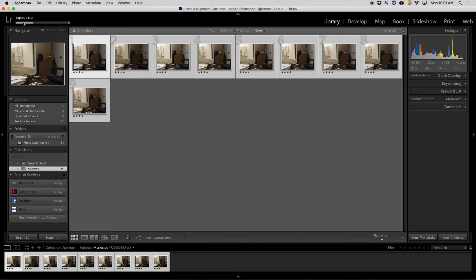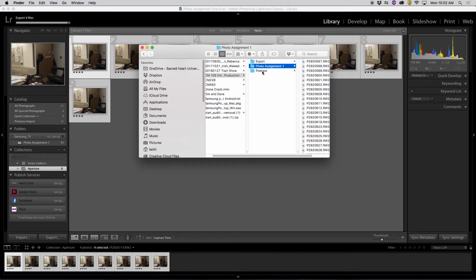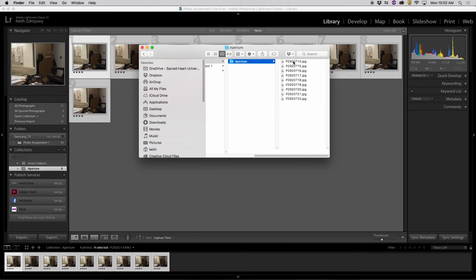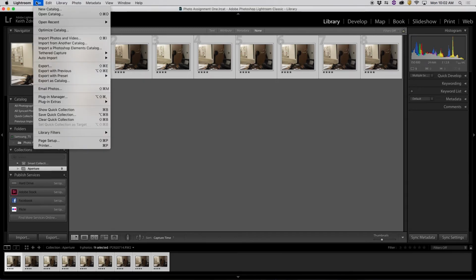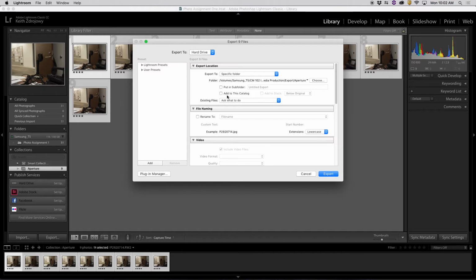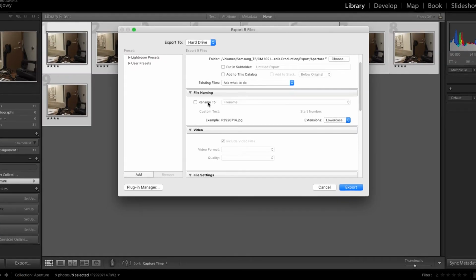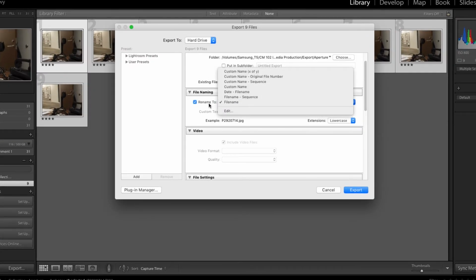Here's the progress bar on the top left. So it took a moment because I had to convert it, but now I can see here's my files over here. Now one thing I didn't do, I should have shown you, in that export setting, you can also rename the files as you're exporting them. By default, it has the name of whatever the camera named it. But at this point, you can come in the file naming area and rename it.